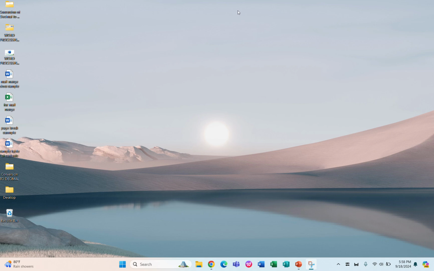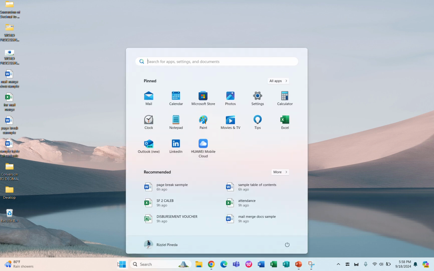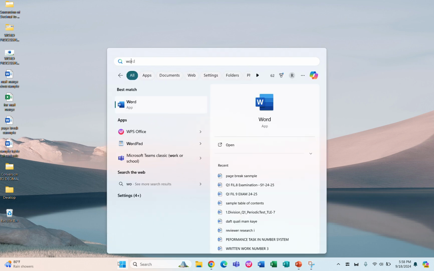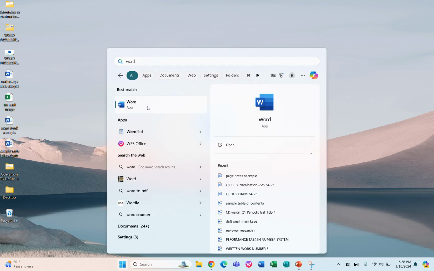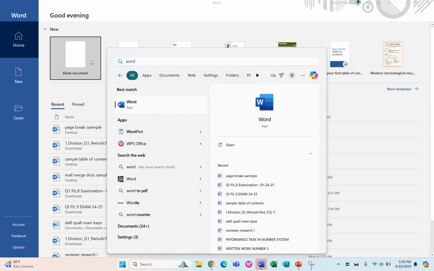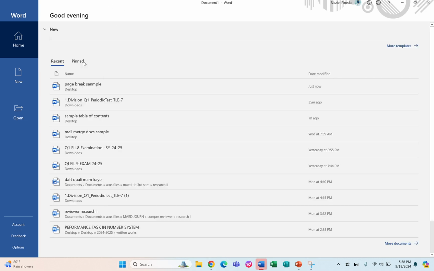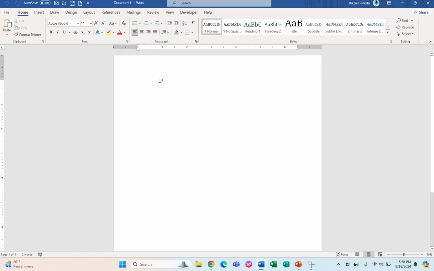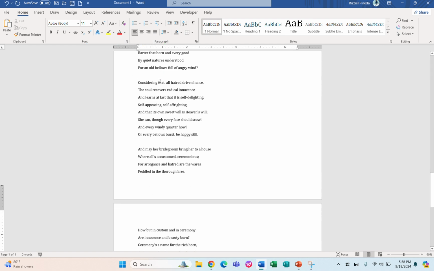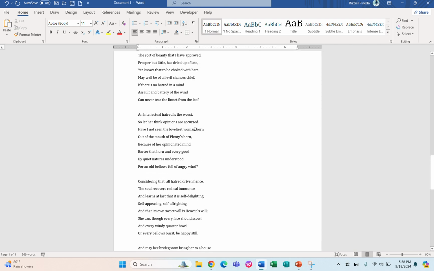Okay, for today, we are going to demonstrate how to insert a page break. First, go to Microsoft Word. Open the document and then click blank document. After clicking the blank document, you are now ready to insert a page break.